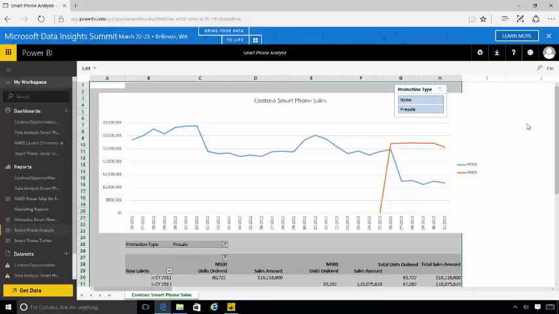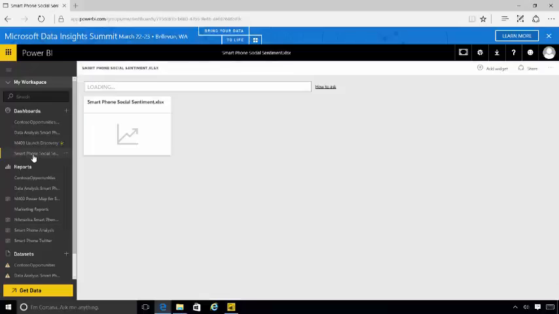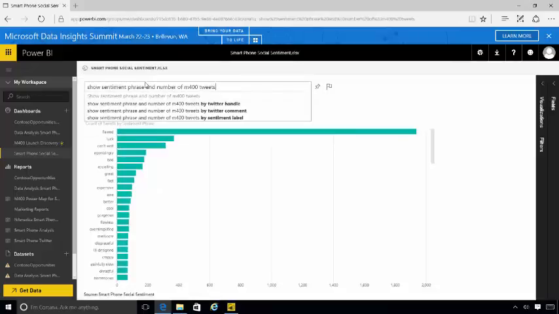Karen clicks on Smartphone Social Sentiment Dashboard. In the Ask Question box, she types "Show Sentiment Phrase and Number of M400 Tweets." She sees there are a few phrases that are positive and can easily scan the list of phrases that are negative. She pins the graph to her M400 launch dashboard.